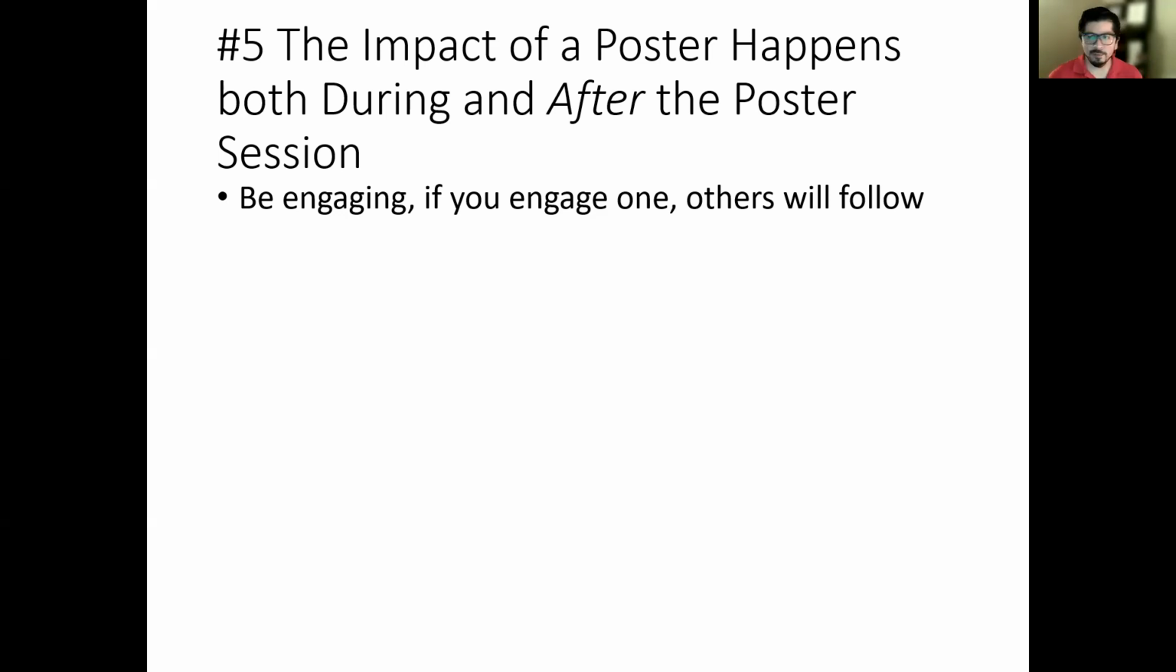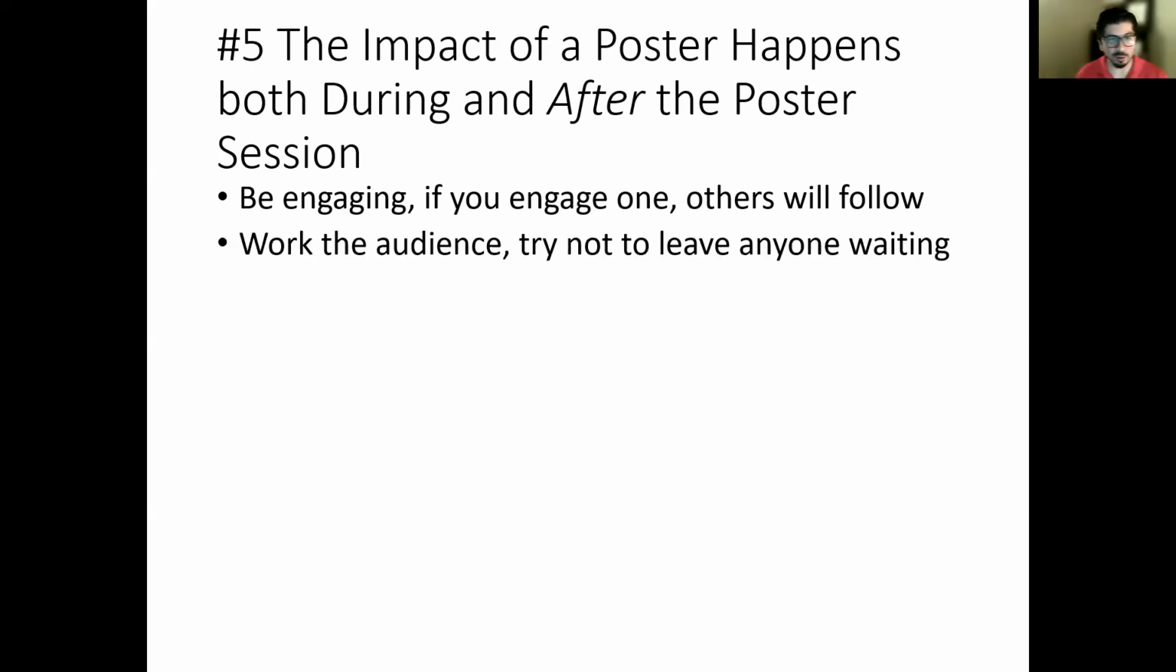Again, think about if you've ever walked between the library and the student union building, and you have all the students and their tables out there trying to get people to sign a petition or sign up for something, right? The students who are the most engaging out there tend to have most of their fellow students around their table. So again, be active, be engaging. Make sure that you try to work that audience as much as possible.